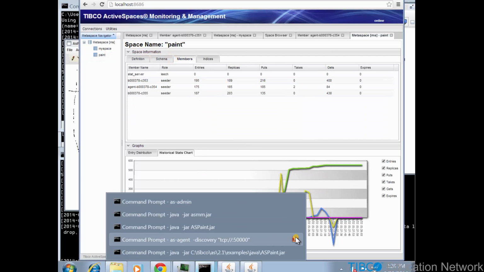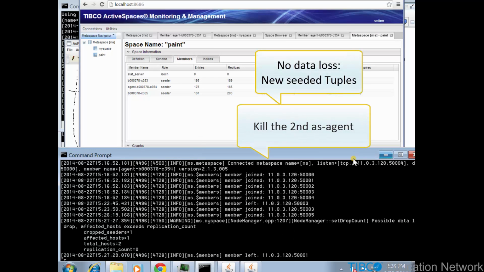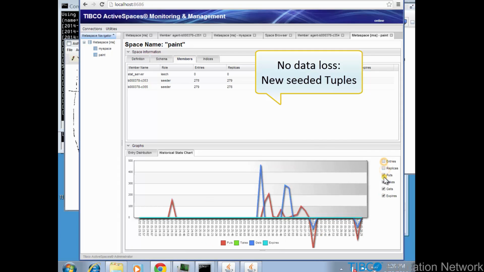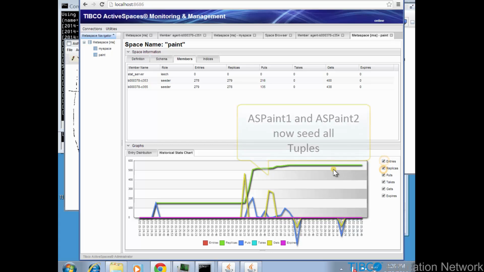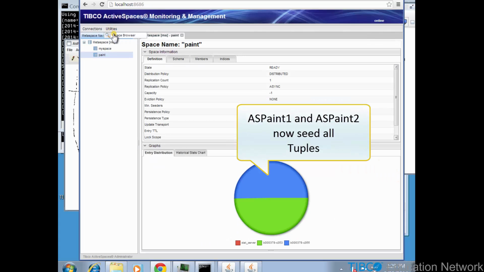Now kill the second ASAgent process, and again you see no data loss occurs, and now the 2 ASPaint members seed all the tuples. To complete this demonstration, you will see how to browse the paint space and how to filter for only a subset of entries in the paint space.